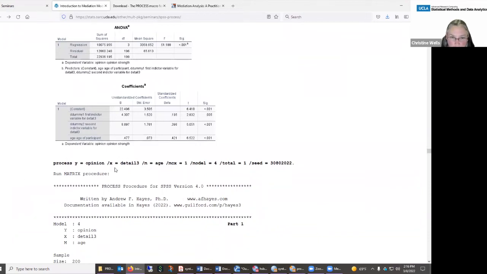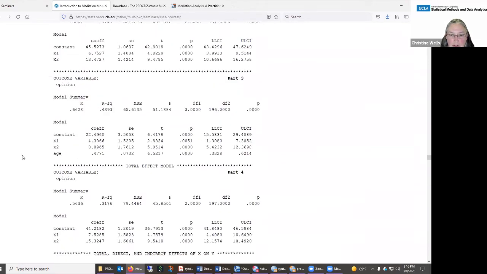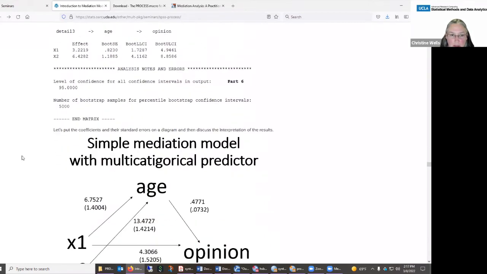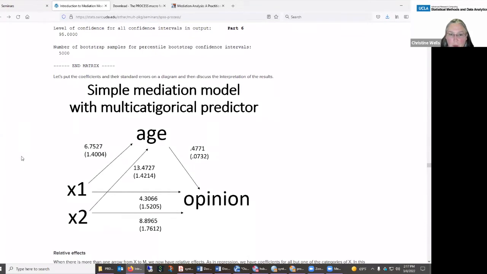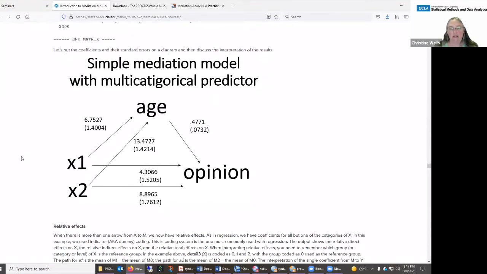So we went over this one. This is using detail 3 as your predictor with the CMX equals 1 subcommand there. So we went through all this output here. I put it on this, and honestly, you've got to make it large enough or space it out well enough so that it is clear which coefficients go with which lines.